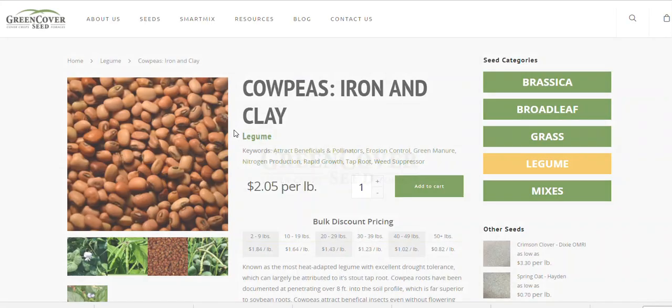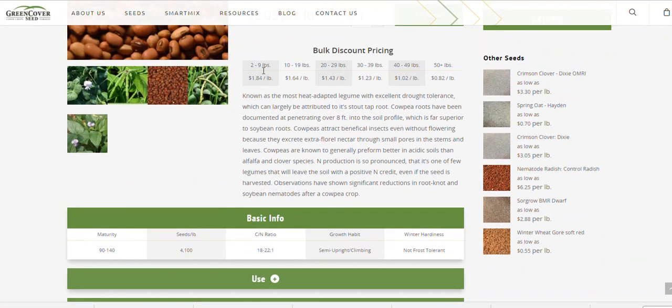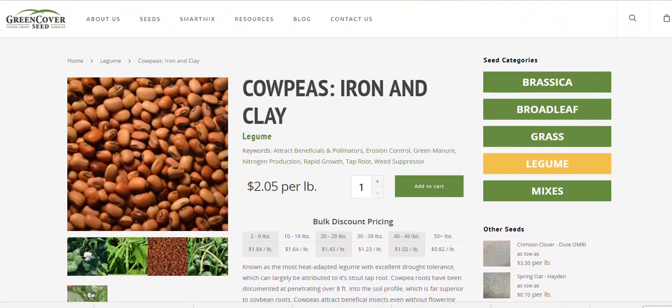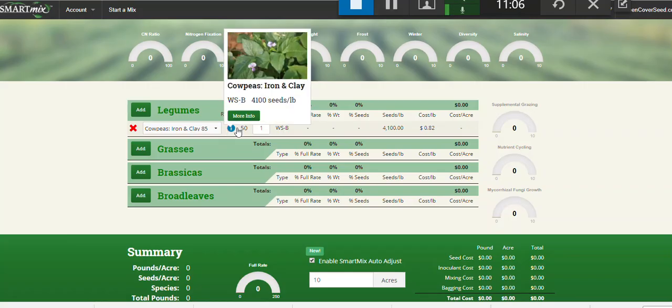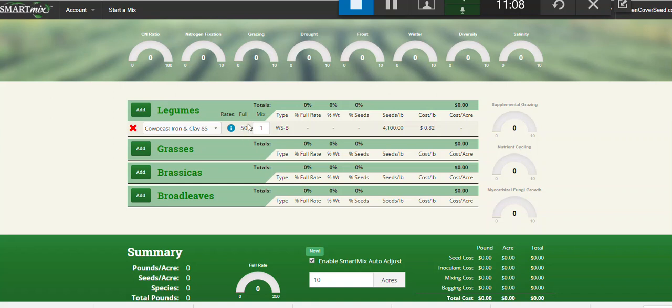I wonder if, yeah, I think you can go there and get the price, more pictures, and more information about the product. So that's a new thing. That's pretty cool, actually. So a full dose of that, if you were planting it by itself, you'd want 50 pounds of the acre, but that's not what we're doing. And you can see it's very cheap, 82 cents a pound.